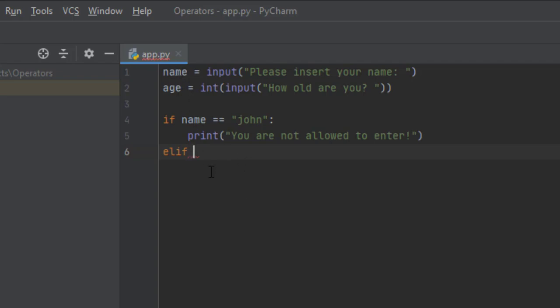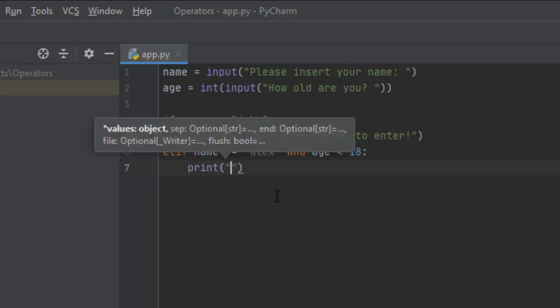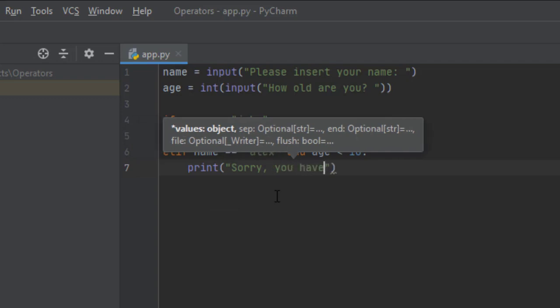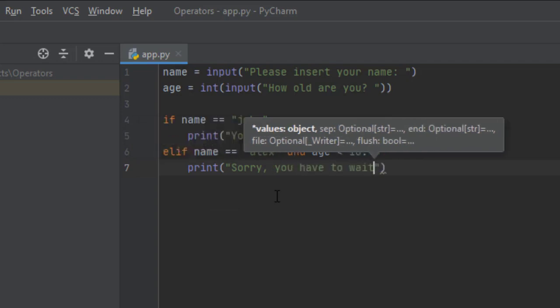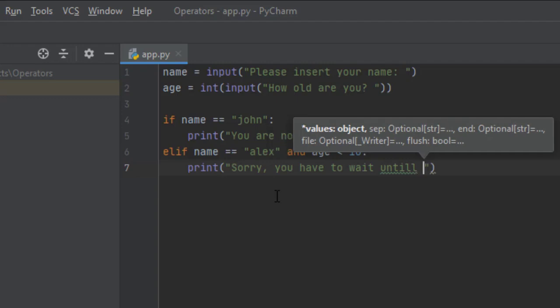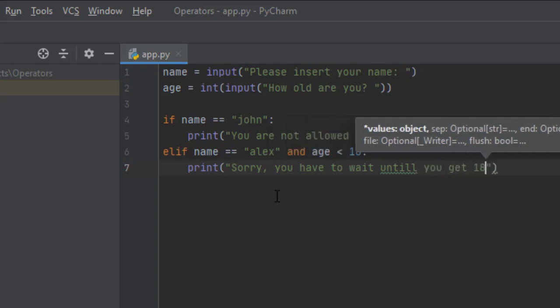You want to see if the user's name is Alex and he is less than 18, again, he cannot enter your website. But you want to print, for example, something else. You say, sorry, you have to wait until you get 18. Like this.